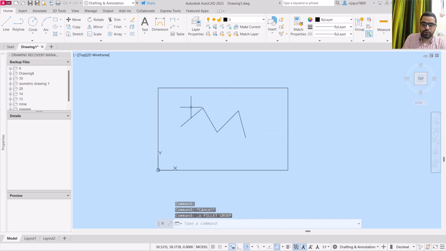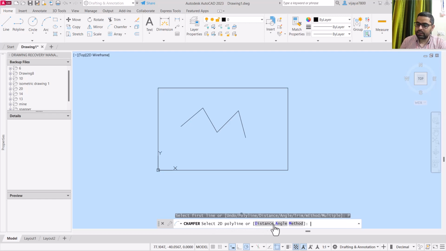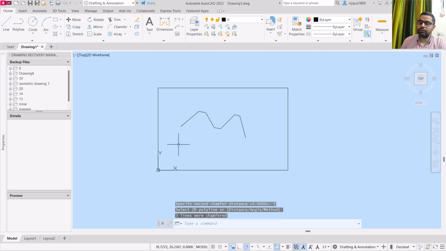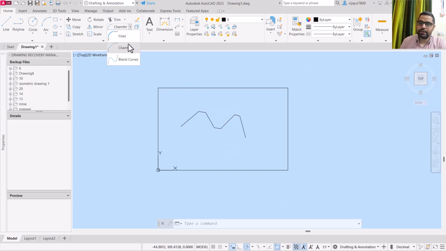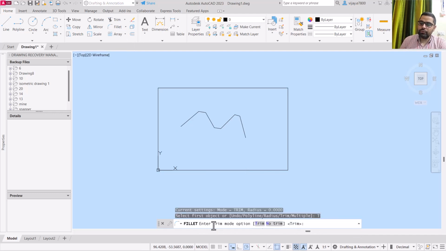So I'm going to undo this and I'm going to select chamfer here. Click on chamfer. Now click on polyline, then specify distance. So specify distance of let's say 5 units and 5 units in both cases. Then select the polyline and you will see that all the corners are basically chamfered. So this is the use of polyline option in chamfer and fillet. Now another option is trim. Now we can basically use this trim or no trim option. So I'm going to select trim option.